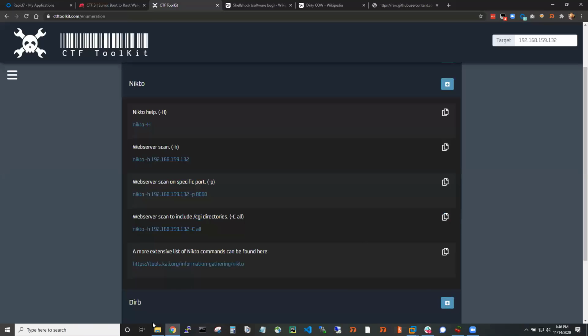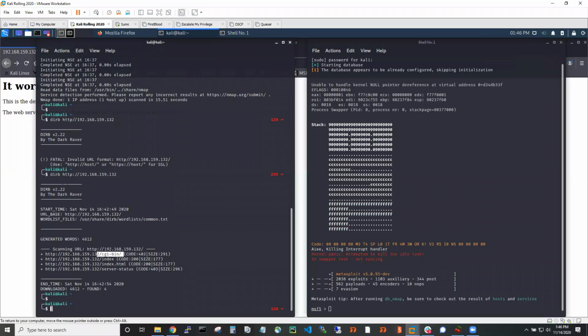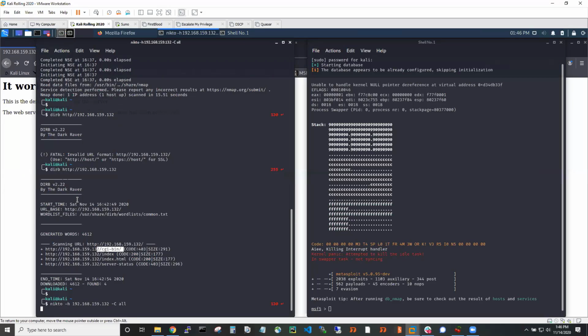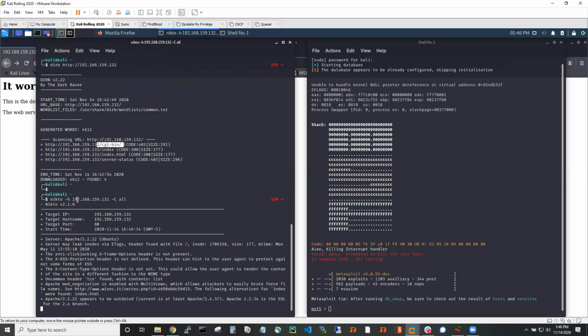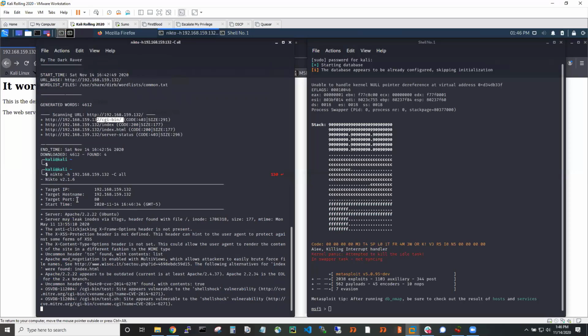So I'm just going to copy this real quick, and I'm going to come back here and run Nikto. It's going to be like derb in the sense that it's going to try and assess the application from the outside. It's going to look for vulnerabilities. It takes a little bit to run, but it's going to find some things that are going to be really fruitful for us.